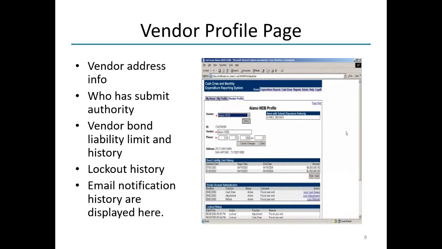The third of the three tabs is the vendor profile page. This has some pertinent information about the entity who we've contracted with, including the address of the entity, who has the ability to submit cash draws for that entity. It has vendor bond liability history information and the box that you'll see in the middle of the screen, as well as lockout history and email notification.